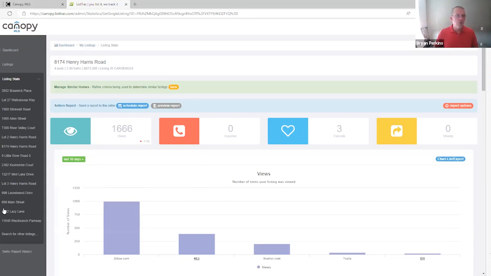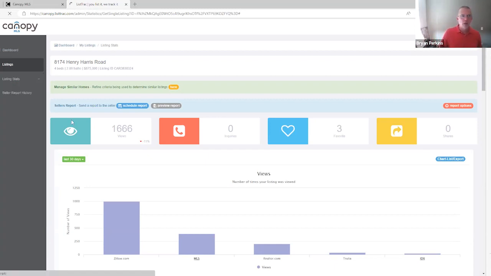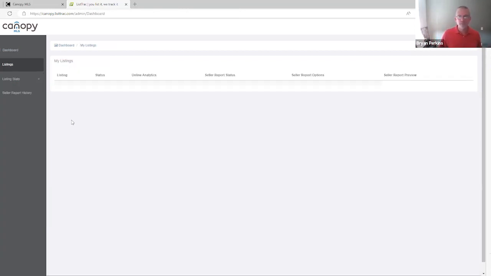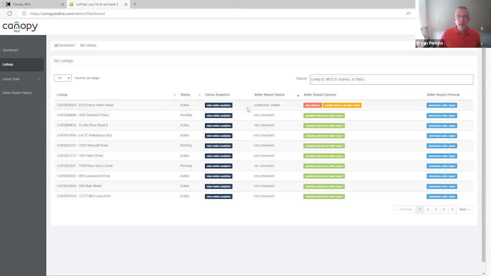So now what I can do is go into my listings over here on the left, the first listings header, and I can see all my listings in a list. And I can see the one that has the seller report being delivered. So that one right there is being delivered, scheduled weekly. It's on an active listing. Notice these are actives and pendings under contracts. We can go and view the online and analytics anytime. This would be a live right now view. So if I want to go look at it to see how it's changed, I could do that.